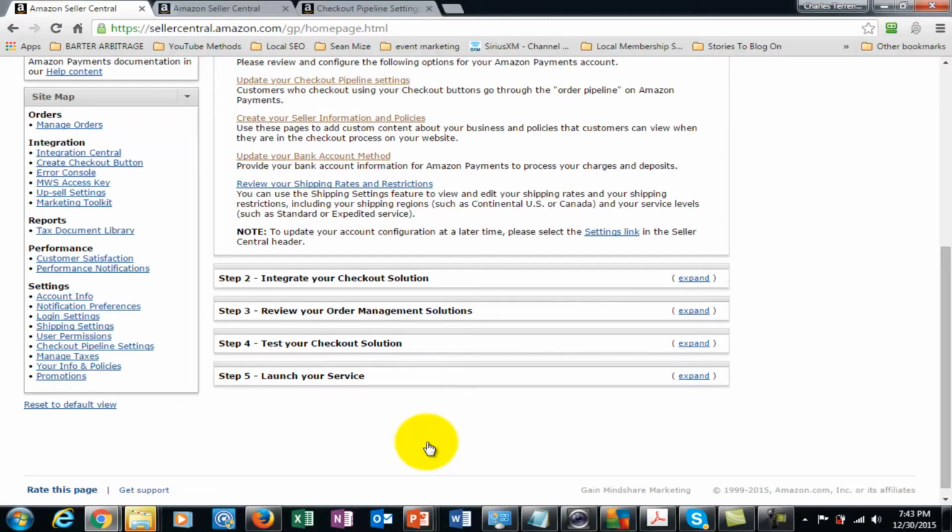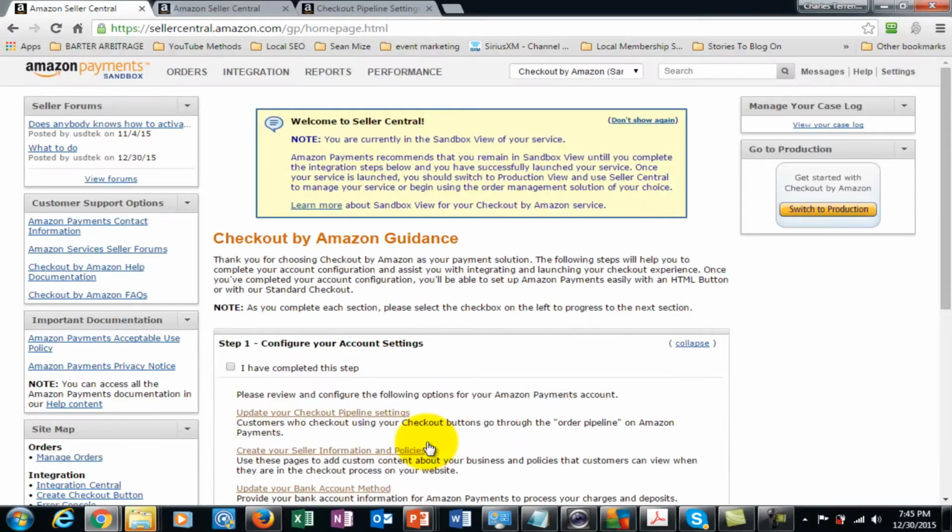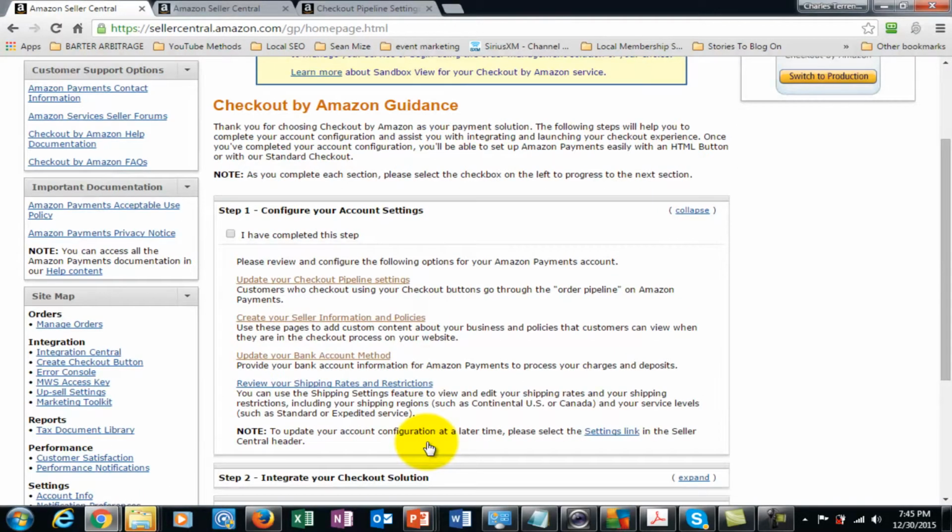Amazon is going to ask you to integrate your checkout solution as well as your order management solution. Now in this case, that's going to be beyond the scope of this course. So we're going to have you go ahead and update your bank account method and then move on to the next step.